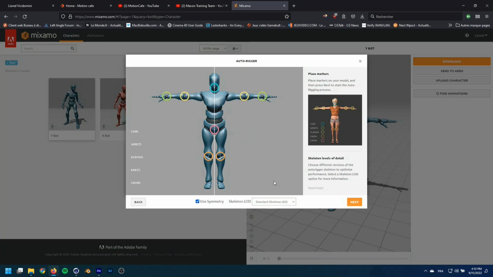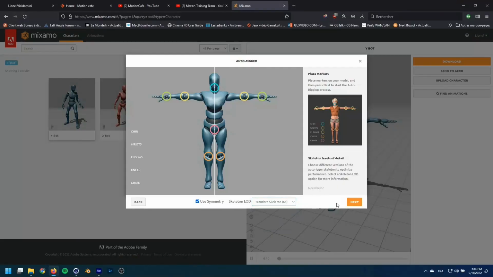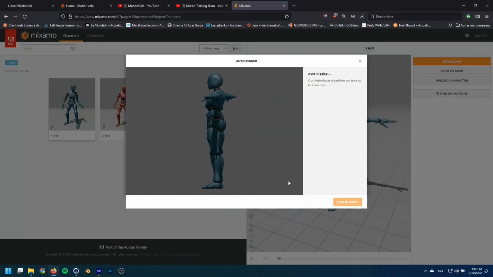And that's it. And then the skeleton, if you want to save space, you can use maybe the 3 chain finger or the 2 chain finger. After all, the character is only going to run. When you run, you have your hand like that. So maybe we could simplify it. But anyway, it doesn't matter because in the end, I'm going to bake everything to points. So I won't really save anything by choosing one of those, but it can be interesting. So I'm going to choose standard skeleton. Next is going to do its thing.